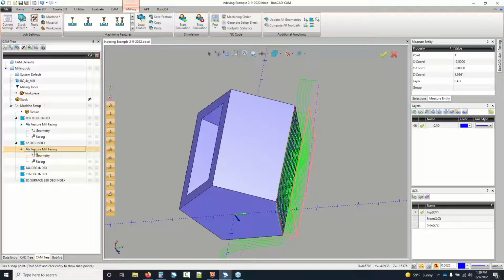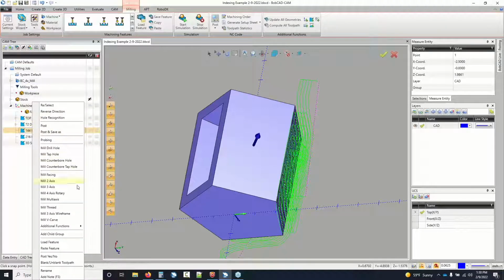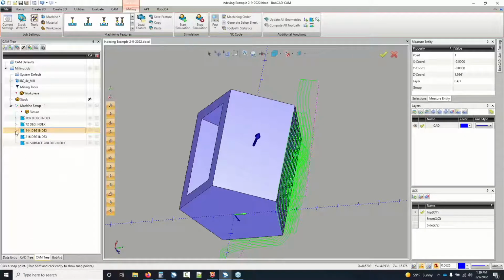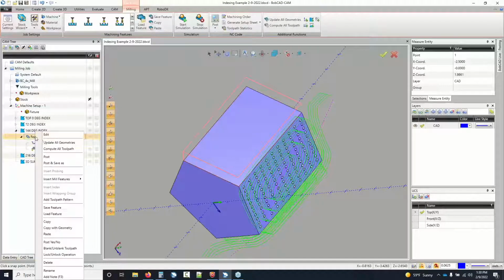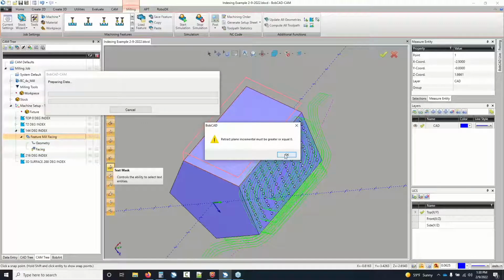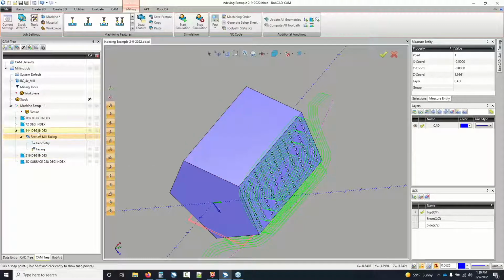So again, we're going to take that feature, copy it, shrink up the other two indexes, and paste that feature under the 144 degree. Now we'll pick our geometry. Since this surface has no holes in it, it has nothing in it, what I can do is actually just pick that surface there. And then I'm going to say that the top of my part is at the 6293, and the total depth is the 6293 once again. So I'll hit OK, and we're just going to go ahead and compute. It's the same thing every time.